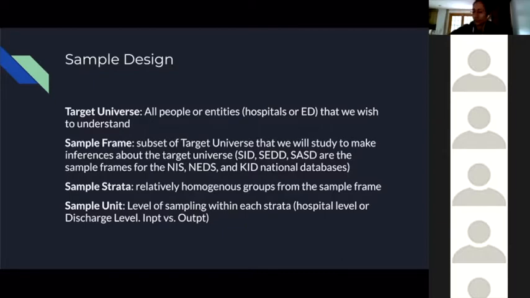The sample strata is a way to relatively make homogeneous groups from that sample frame. Because if we can make more normalized data, that allows us to compare trends better, as opposed to having data from the very youngest of a nation and only the very oldest and no one in between. So by having normalization by sample strata, this allows us to have data that will fit tighter for our analysis. And then lastly is the level of sampling within each strata. Are we focusing on a hospital level, a discharge level? Is it going to be inpatient or outpatient? So I'm going to tie these to some examples.